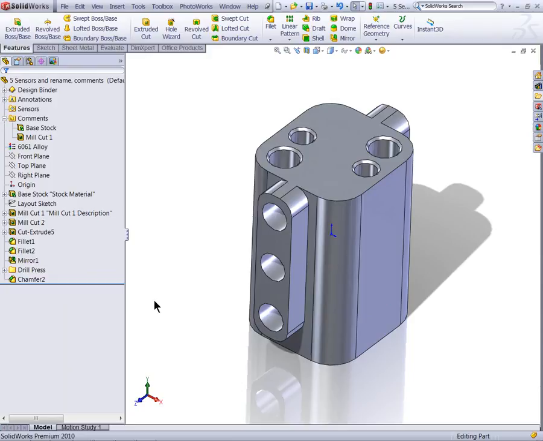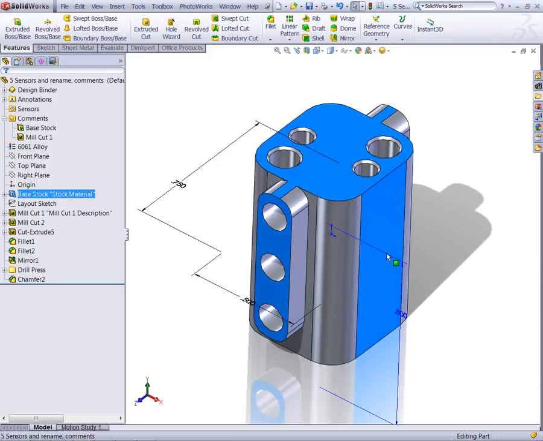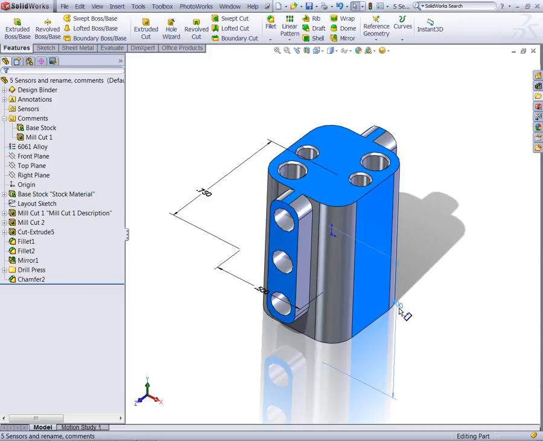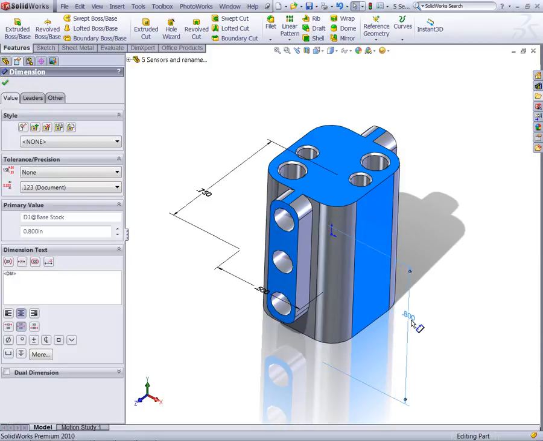Next, I may want to rename a dimension. As I double-click on my stock feature here, I expose the dimensions that belong to it. When I click on a dimension, I look at the properties for that dimension over here on the left, and I can see that the current name is D1. By default, the first dimension of a sketch or a feature is named D1. The second dimension is named D2. In order to rename this dimension, I can swipe over D1 in the primary value and give it a new name. Maybe I want this to represent the height.